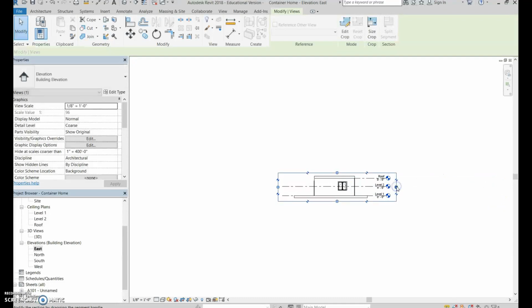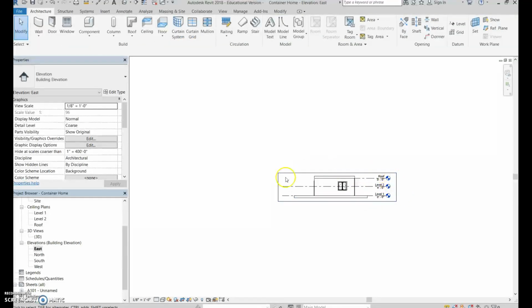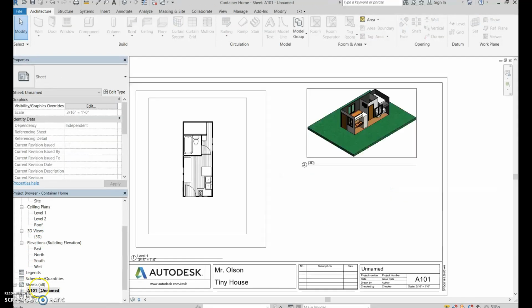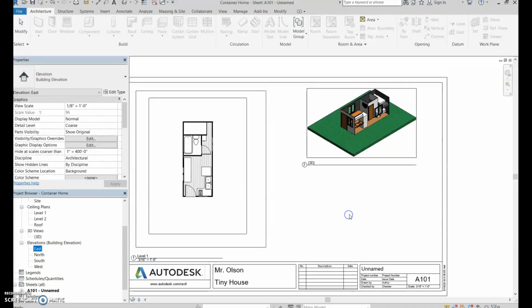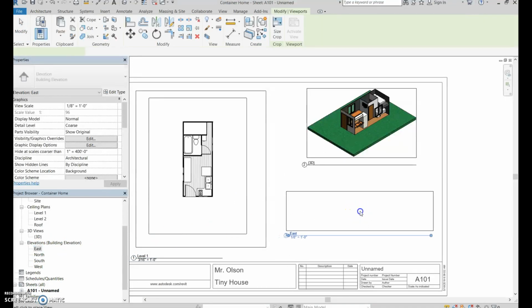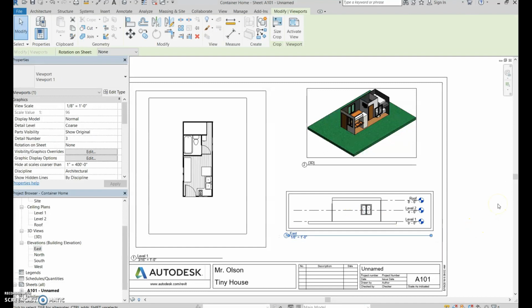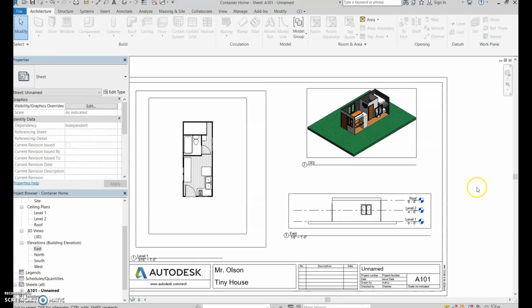And it's going to take some tries, so if it doesn't work the first time, escape out and try it again. I think that's going to look good when I put it into my sheet. So I'm going to go back into my sheet. I can now click and drag my east over. And there you go. I have my sheets done. When I hit escape here, I have my elevation views.